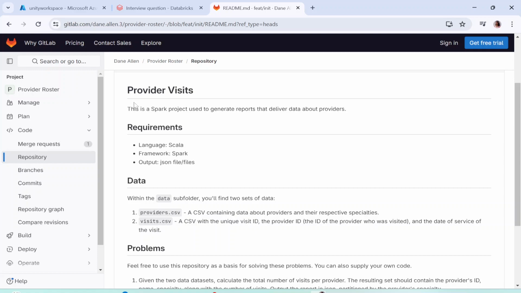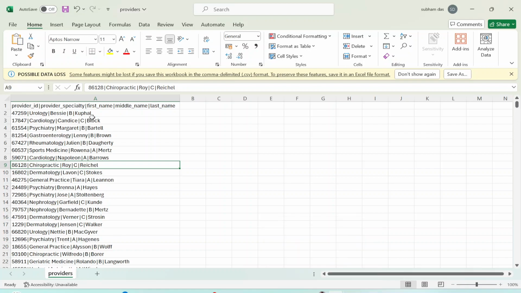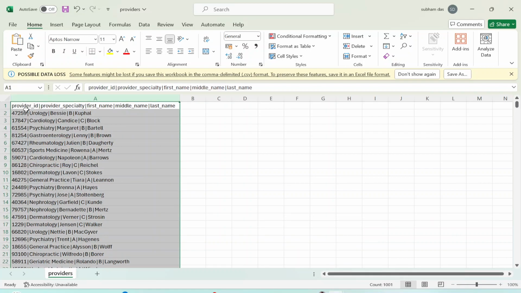So basically, in this GitHub repository, we got two files. One is providers.csv, one is visits.csv. Providers is nothing but the hospital and visits is nothing but the patients visiting that particular hospital. So there were two CSVs that were given, and let me show you the CSV as well. This is the provider file, and this is exactly how the data was present.